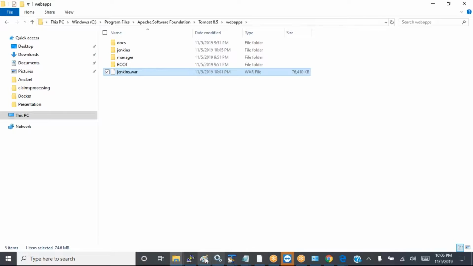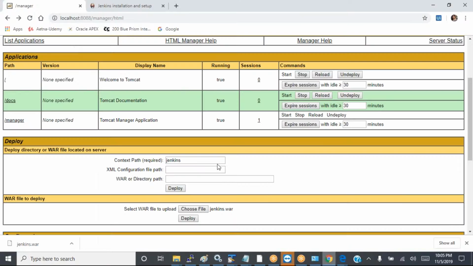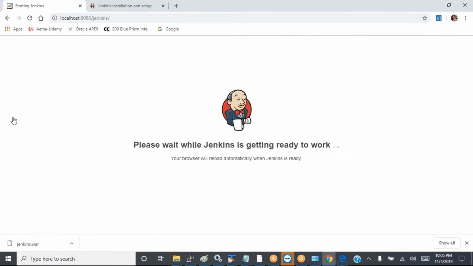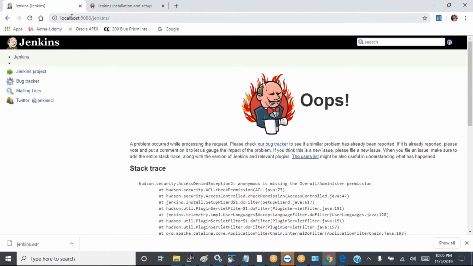Now, if you go back to your UI and refresh, we'll see a Jenkins. If you want to access the Jenkins, click on /Jenkins. See, please wait for the Jenkins. This is not our Jenkins. We installed the Jenkins on top of the Tomcat. So you can see it's a Tomcat application, and the next one is Jenkins.